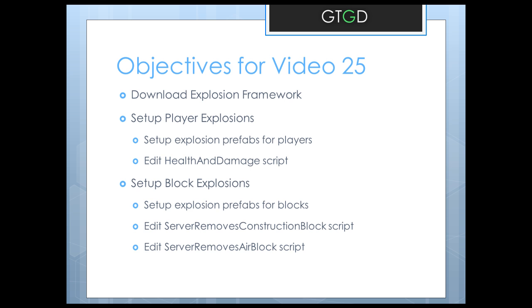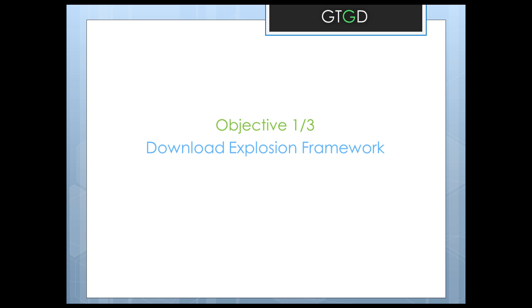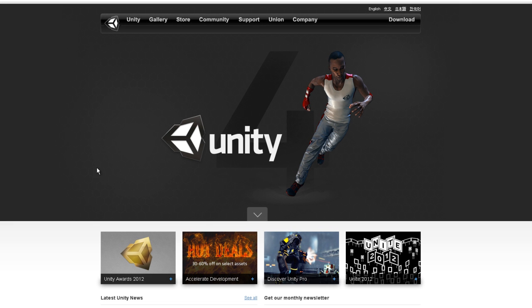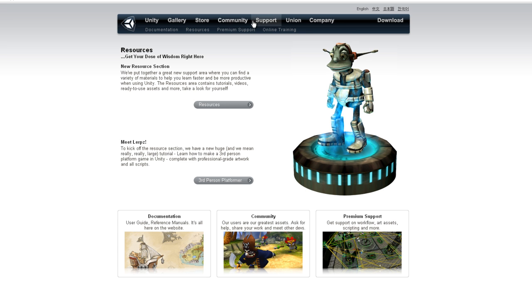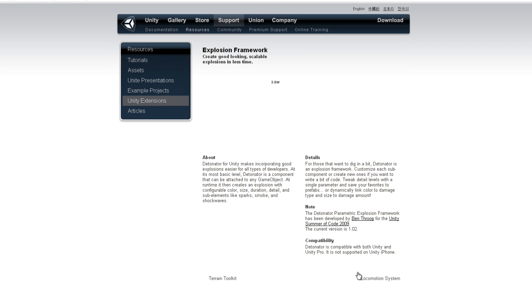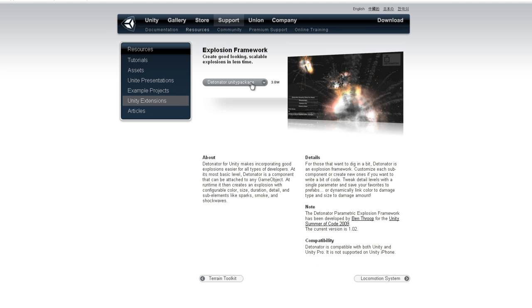Now, the very first thing that we need to do is to download the explosion framework from the Unity website. Head over to the Unity website. Go to Support. Under Support, go to Resources, and you'll see here Unity Extensions, and there's the Explosion Framework. So we'll use it, so let's click on it and go to it, and download the package.